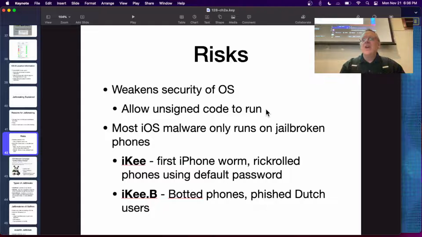And there's a bunch of malware that infects jailbroken phones. There's almost no malware that affects an unjailbroken phone, but there's been a series of malware that attacks jailbroken phones, primarily because when you first jailbreak your phone, you open the root account and the default password is Alpine. And most people don't know that and they never change it. So it's got a known password. So it's incredibly easy to infect it.